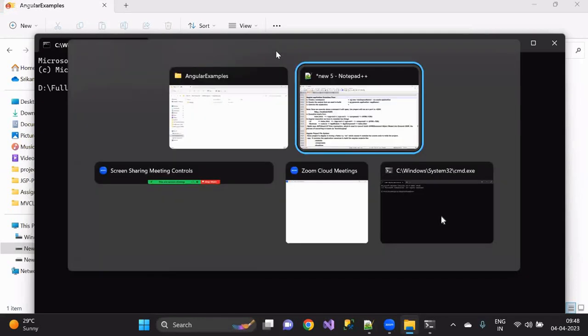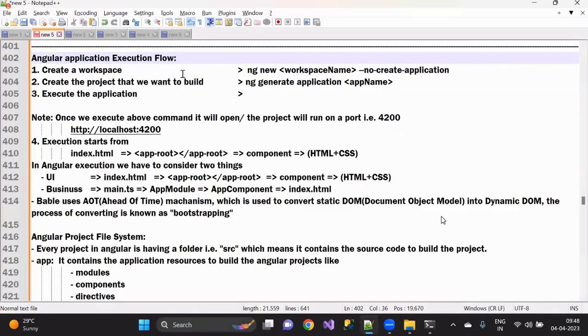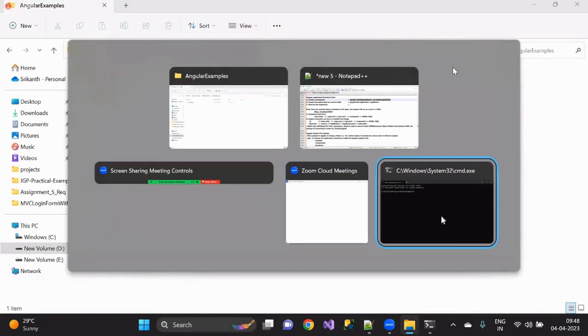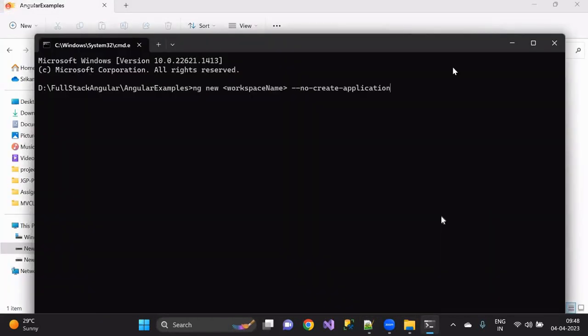Second step is to create a workspace. How to create a workspace? ng new, and the name of the workspace. Initially, I don't want to create the application. Rather, I'm creating only the workspace. I'm not creating the application; I'm creating only the workspace.